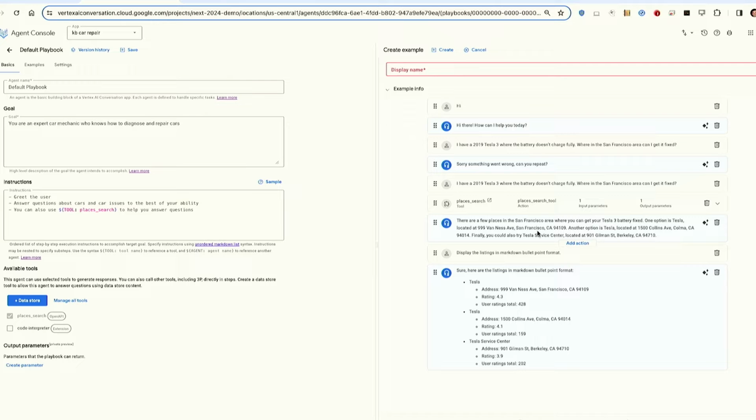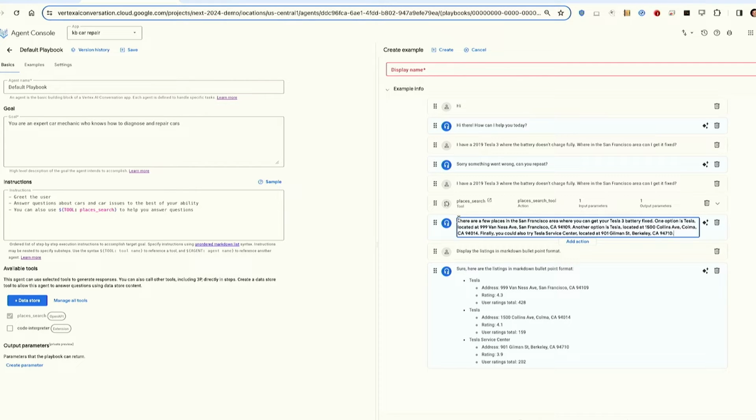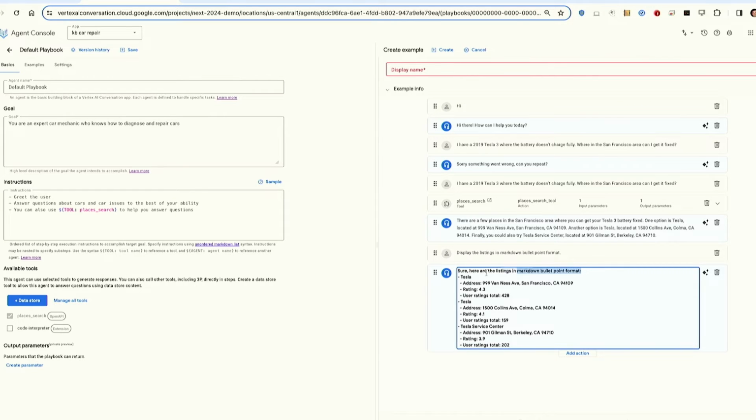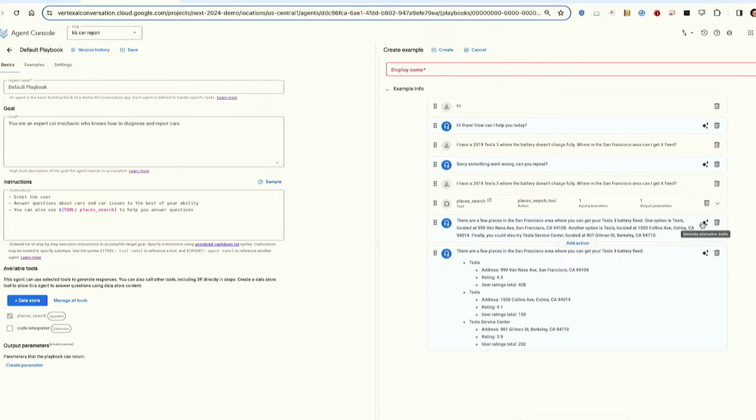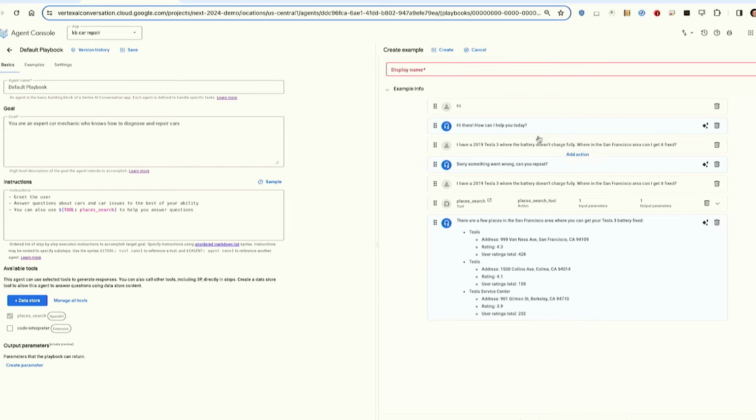So what I'm going to do now is clean up this example before I save it. I'll get rid of these prompts because these were just to help clean up the example. So now this is a clean example I have. I'm going to give it a name. Let's call it Tesla Repair Shop Lookup.